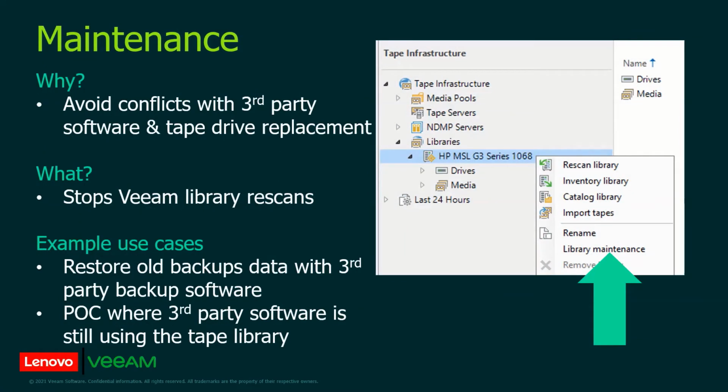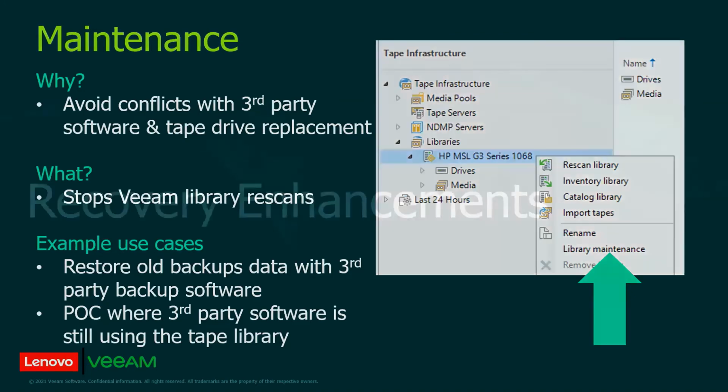The other thing that we've added, and it's a small thing, but just so you're aware, particularly if you're running a POC, experimenting with Veeam tape support, is we can actually put the library rescans in what we call maintenance mode, so that if you're already using some other third-party tape software, we can effectively hibernate our tape server so there would be no chance it would be interfering with any other operations that you would be running on the tape side.